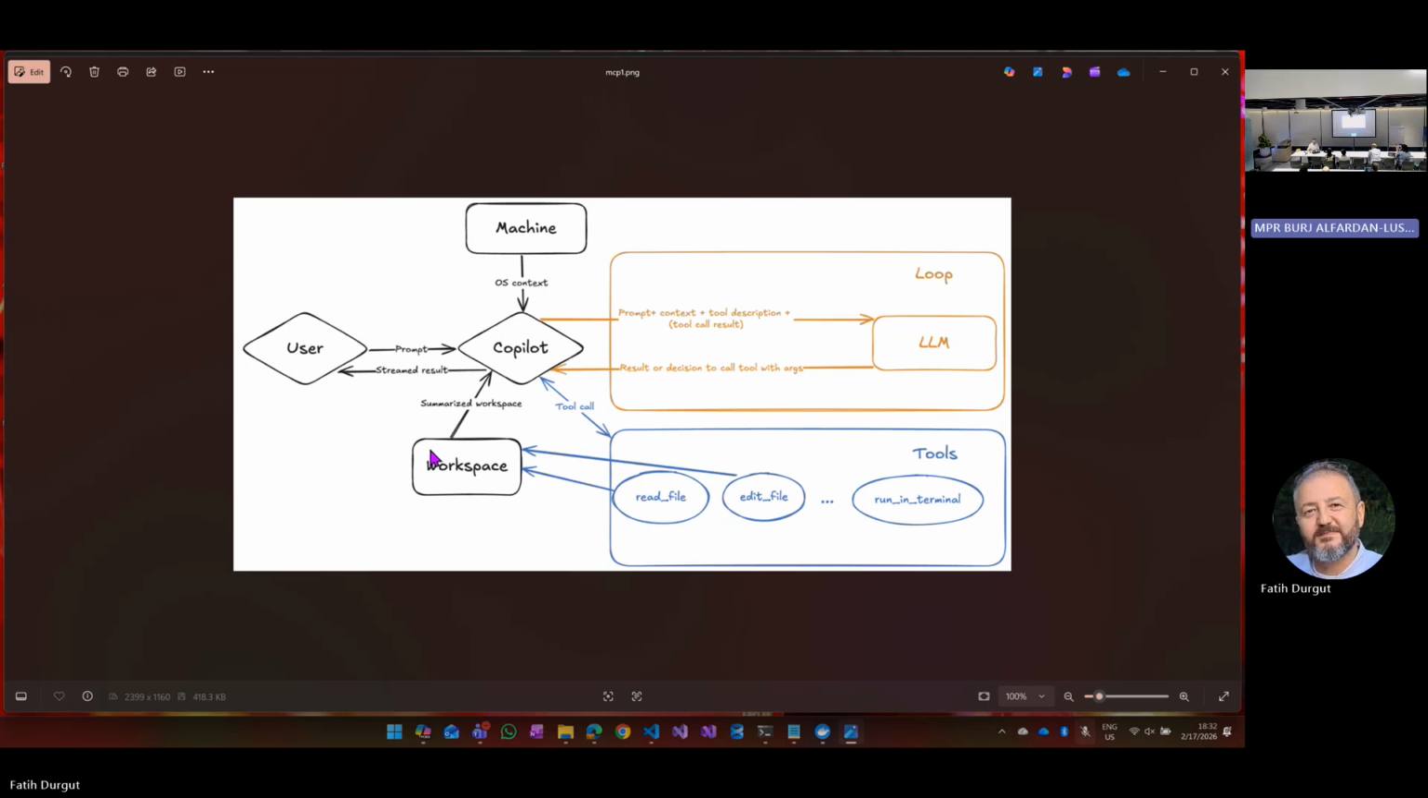What else? I also have a workspace. The workspace also includes my folder, okay? And there's a concept of workspace in VS Code itself. It's like a logical container. But in this case, the machine context and workspace might be the same because this is an empty folder, okay? But this workspace has some tools, right? Read file, edit file, run in terminal, whatever. And then my Copilot will go and do some tool calls to read what's inside this workspace.